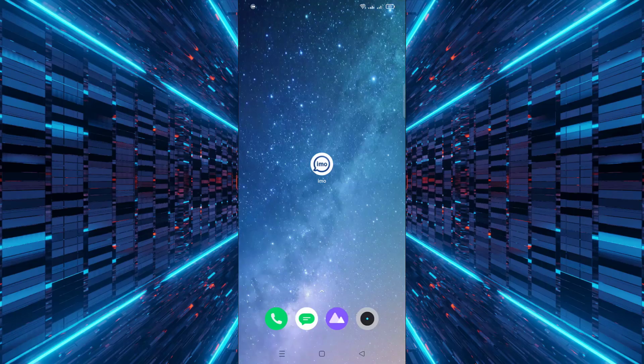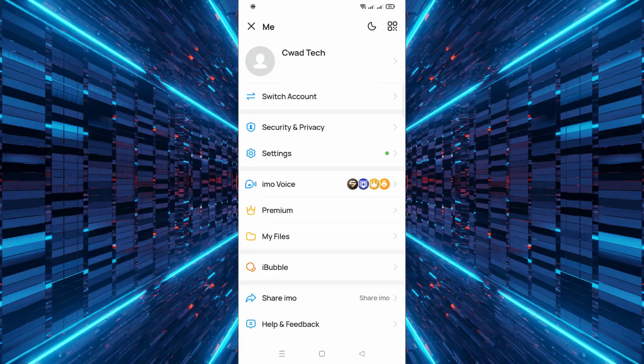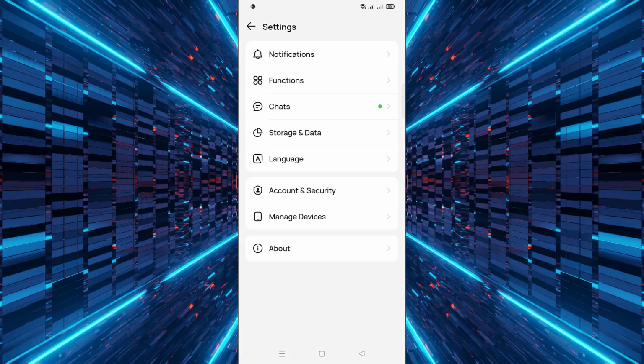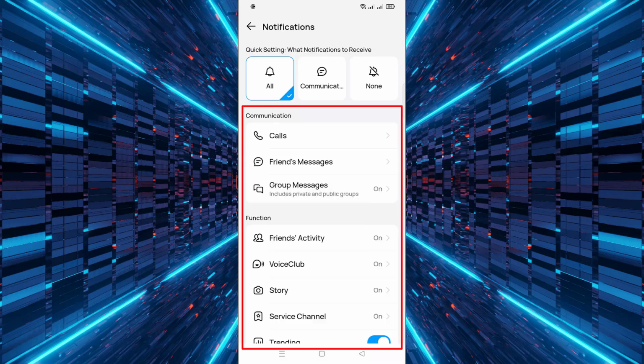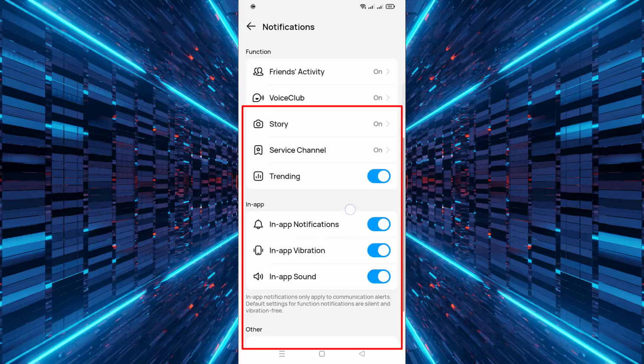First, open the IMO app on your phone. Next, tap on the profile icon located at the top left. Then select the Settings option from the menu. After that, look for the Notifications section and tap on it. Here you will find different categories, such as calls, friends messages, group messages, and others.